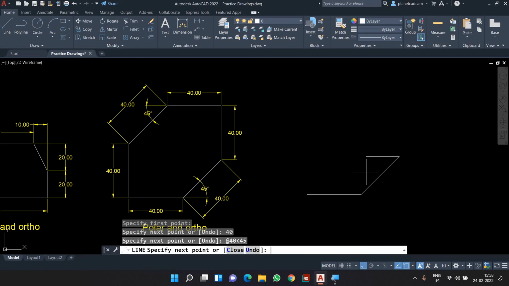Now I want to create a line of length 40 again with the angle of 90, or else I can simply, since ortho mode is on, take the mouse in this direction and type 40. Now I want to create a line in this direction of 40. I can simply type 40 here.